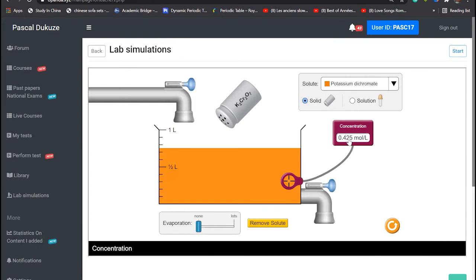Now it is 425. It is increasing. It keeps on increasing, and now we have a saturated solution. If you keep the concentration as this one, it means that the solution has dissolved the maximum amount of solute it can dissolve. So it can't dissolve anymore, and the concentration cannot change.